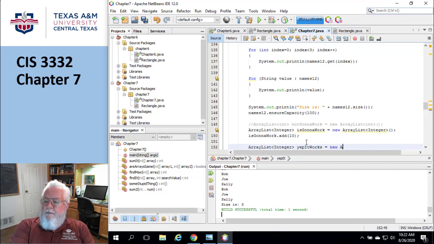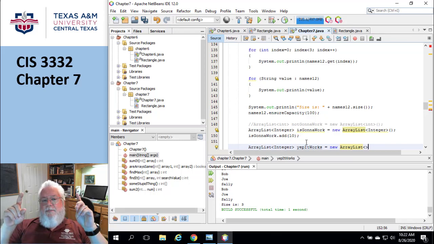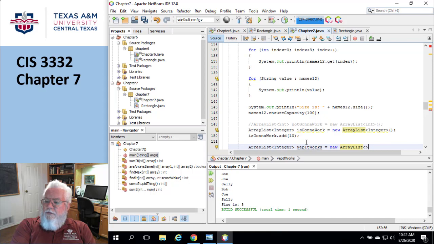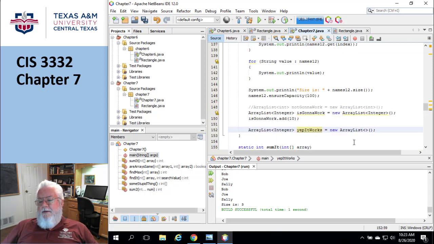Is equal to new ArrayList, and then just use what some people call the diamond operator. That's pretty hokey. It's just the angle brackets, the thing that does the generic thing, and so you just don't have to tell it. Now, this is actually the preferred technique in Java world, where you've already told it once, so there's no need to tell it a second time.